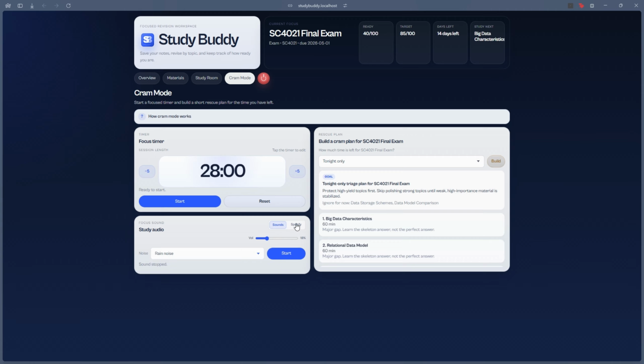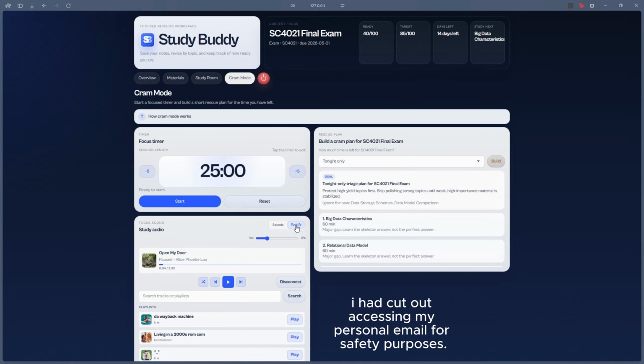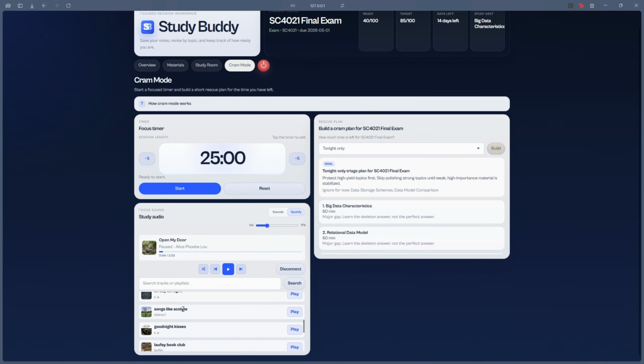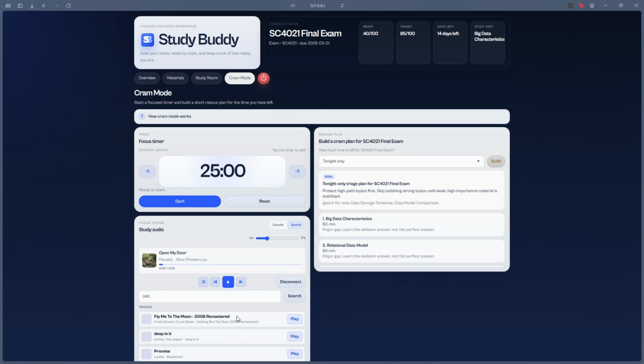One of the bigger elements here is the Spotify tab, but you must have Spotify Premium to ensure that this Spotify button works. So let's connect my personal Spotify account to this. Once it has logged in, it will show you your last played and your playlists as well. Then you can also search for tracks that you want. For example, you want jazz. You can search here and it will search on Spotify itself.